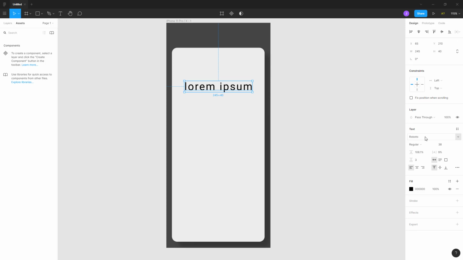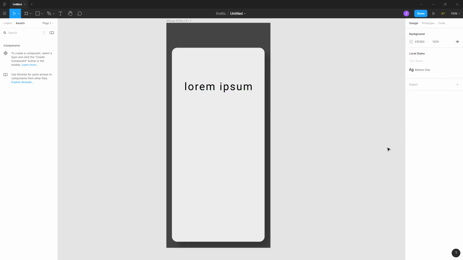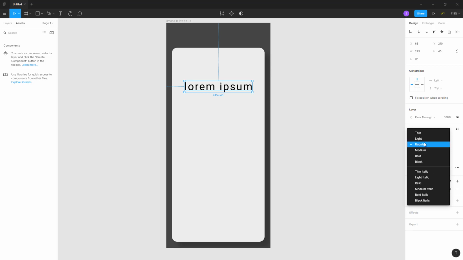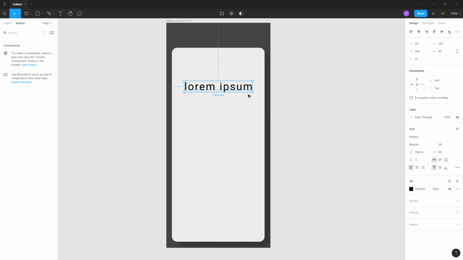Cool. Now we are going to change our font. You can type the name, or you can use the up and down arrows to change them. Then you can make it bolder or lighter, that means thinner. You can also increase and decrease the size of the text.